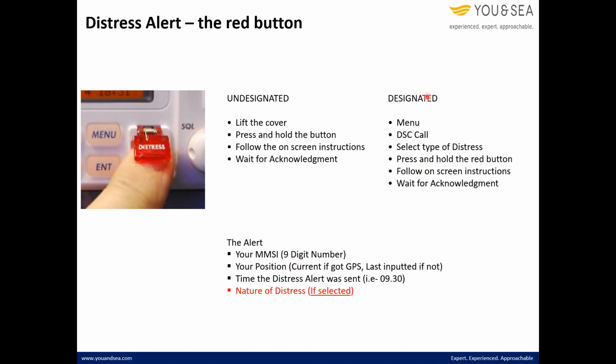What does happen though, whichever way you send a DSC call, undesignated or designated, or whatever set you've got, 3, possibly 4 bits of information will go out. One's in there every single time: your MMSI number, so the Coast Guard and other vessels know who you are. They know where you are, if it was inputted or not. If it's a base set and it's hardwired into the boat, it will have GPS. The GPS is on the screen, that's the position that goes out. And critically, the time that you press that red button. If you selected a designated call, then the nature of distress would go out as well.